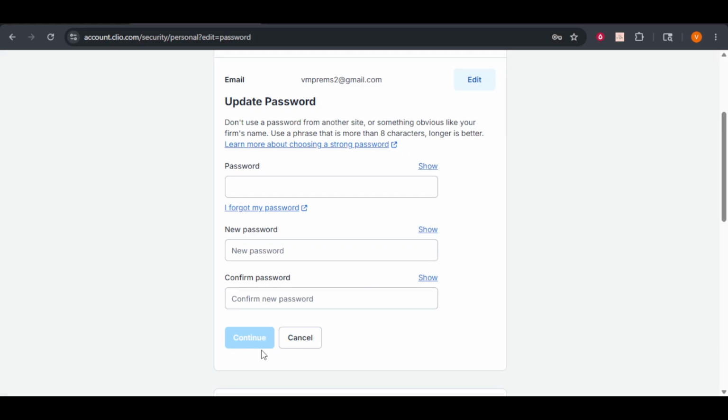Look for a Save button, typically located at the bottom of the page. Clicking this will apply your new password to your account. Make sure to remember this new password or store it securely in a password manager so you don't get locked out of your account. And there you have it. You've successfully changed your password in Clio Manage.